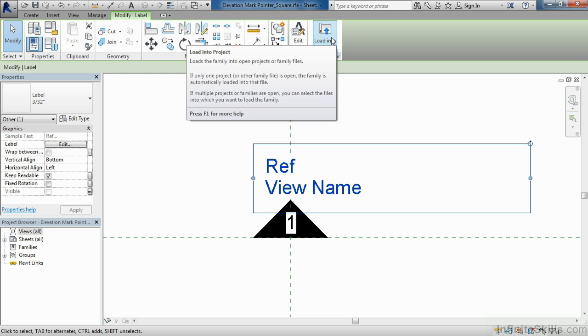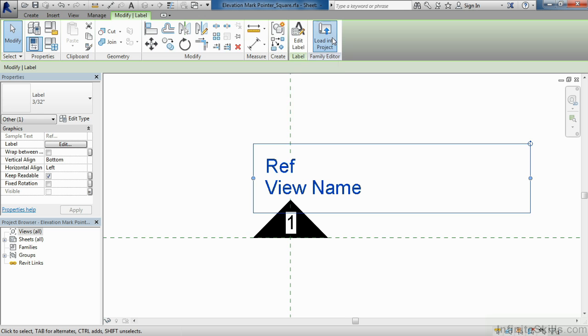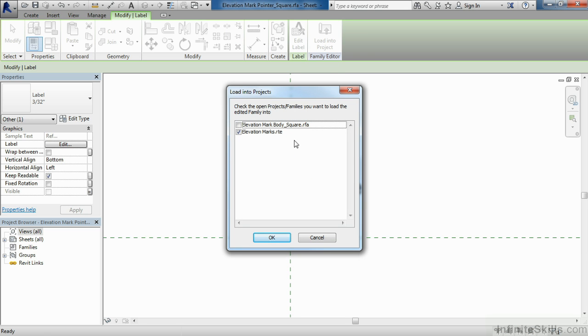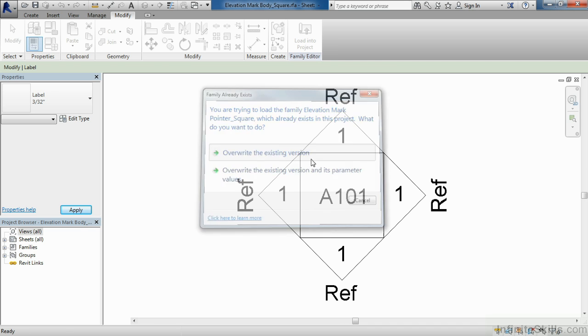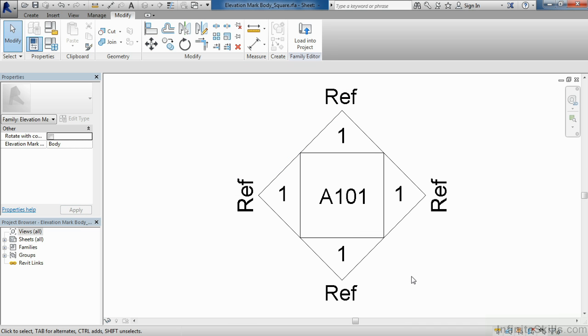The next thing you would do would be to come up here to Load into Project if you made a change to this arrow or to the pieces of text that are inside of there. In this case, I'll select Load into Project, and you'd want to load this into the elevation mark body square. It would ask, do you want to overwrite the existing version, or do you want to overwrite the existing version and its parameter values? Usually I just choose overwrite the existing version.